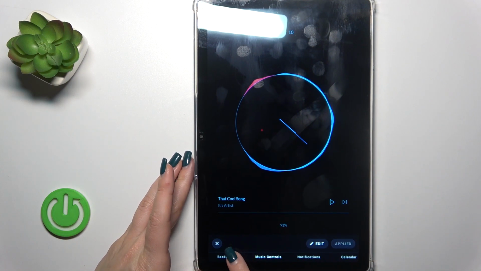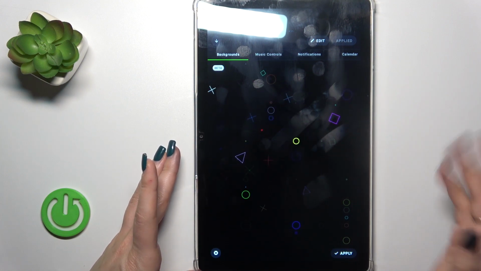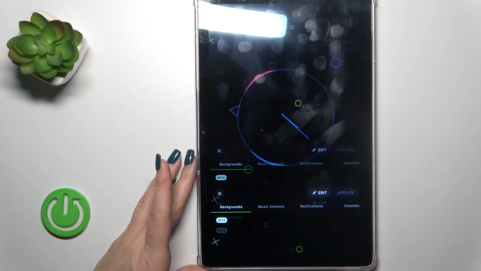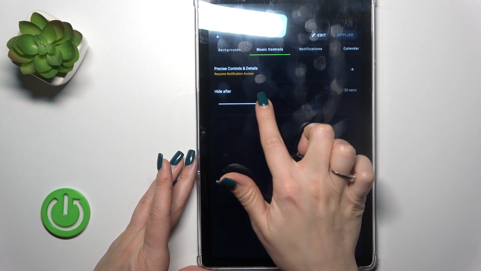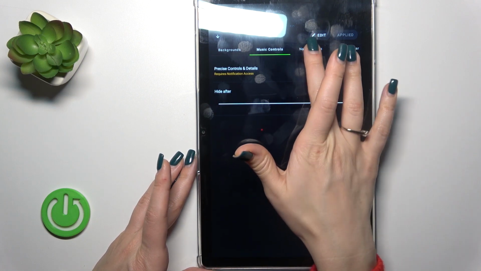Click here to apply and we could switch here the backgrounds. You could just add them if you don't use them before. Click to apply here. We could hide music controls. We could just hide them after 10 seconds or just don't hide them.